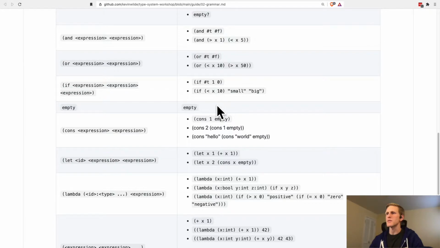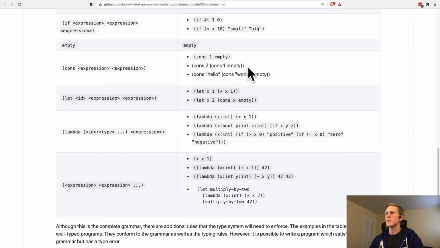Empty is a keyword that just signifies the empty list. Cons is how you add something onto a list. So this first one would create a new list which has one int inside it, the number 1. This one has two ints. It's a list of two ints, 2 and 1. And this one is a list of strings. Let expressions are how we define new variables. So this one is let x be 1. And then in the body, we can refer to x. So then we are saying x plus 1, which would be 2. Here again, let x be 2, and then we're just creating a list of that.